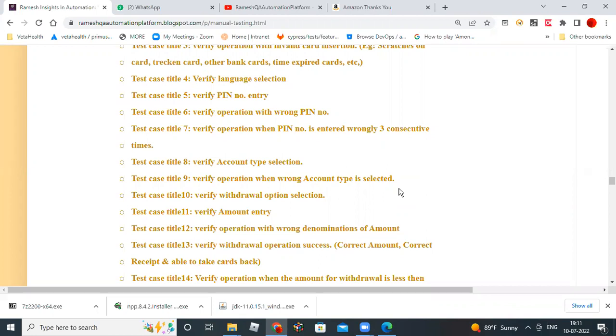For amount entry, you should be very careful, and you will get multiple test cases. Try less than the amount you have, exactly the amount you have, and more than the amount you have. So you have to apply the boundary conditions there. Verify operation with the wrong denominations of amount, like tens or 50s, you won't get, right? That is not possible, so you try wrong denominations. Verify withdrawal operation success: correct amount, correct receipt, able to take the card back. That's a successful withdrawal operation.